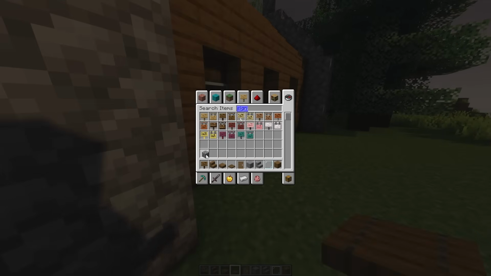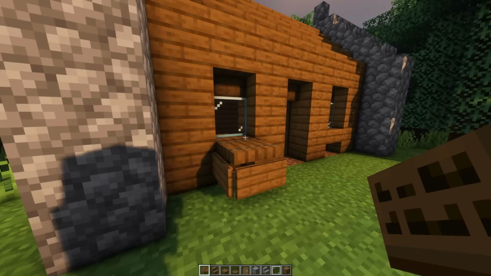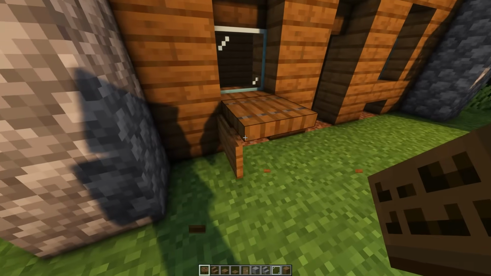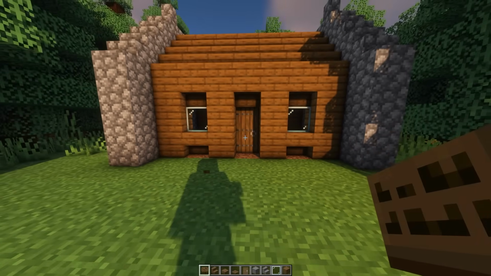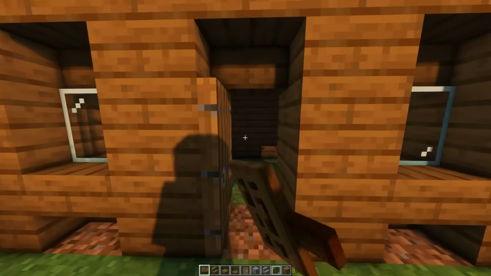I want to see how that would look. So if I just put... Oh, it's not going to be connected. Well, we're not going to do that. We're just going to leave it like this for now. And then maybe I'm going to do something else later on.